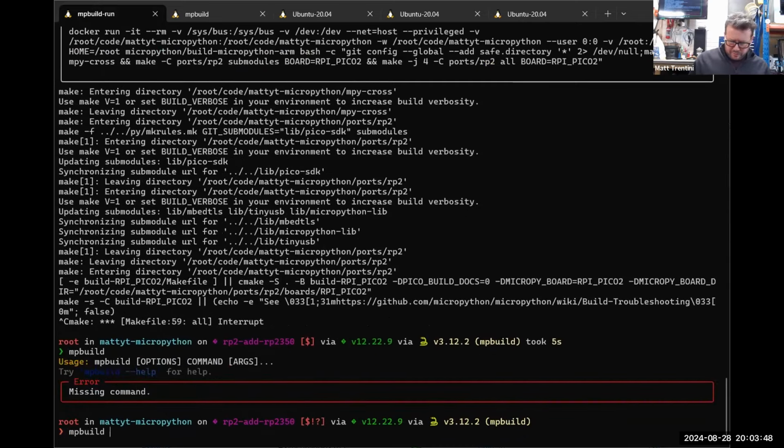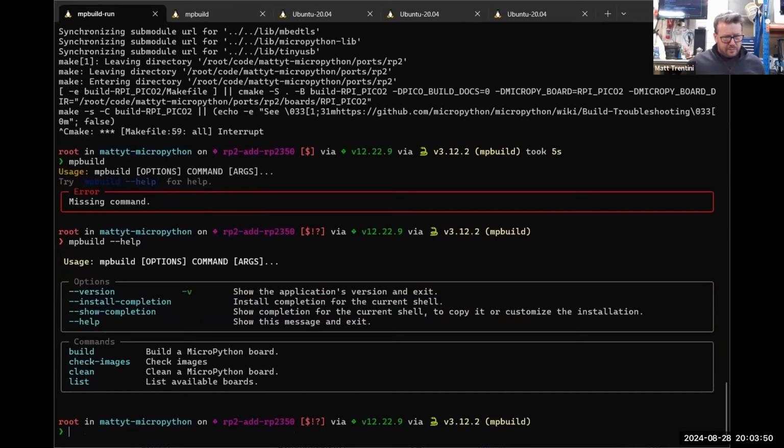Trying to show you. It's also got all the help you'd expect. If you've used Python before, it's using a tool called Typer. Typer is fantastic. Go use it.